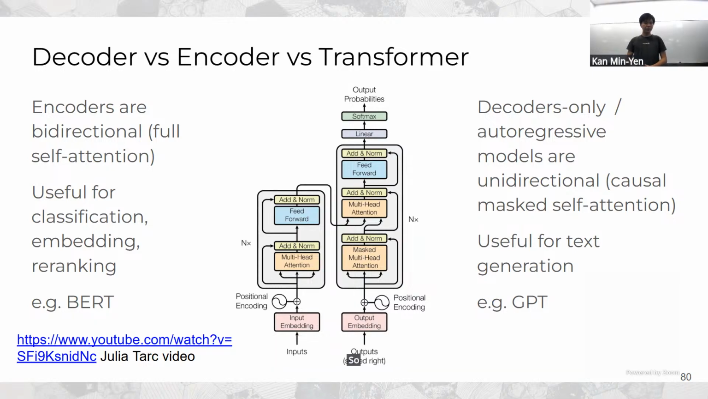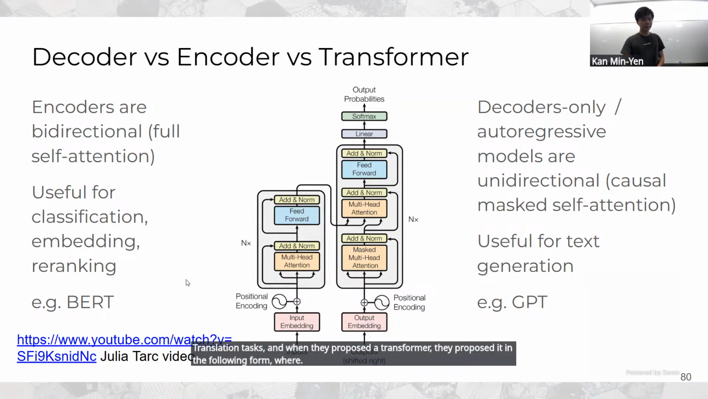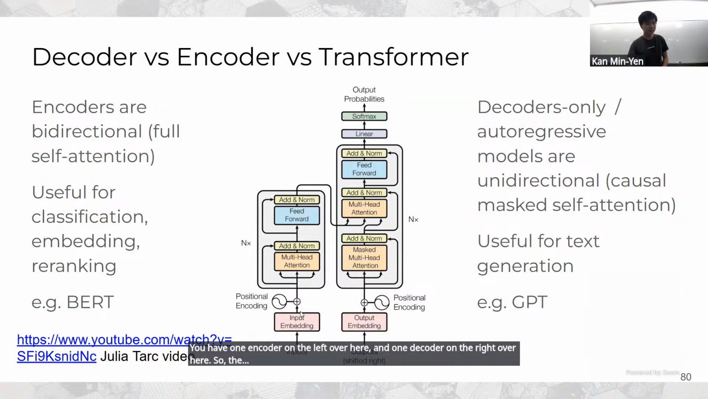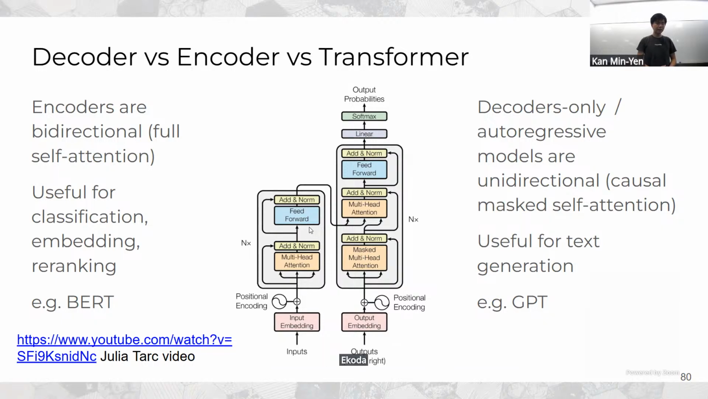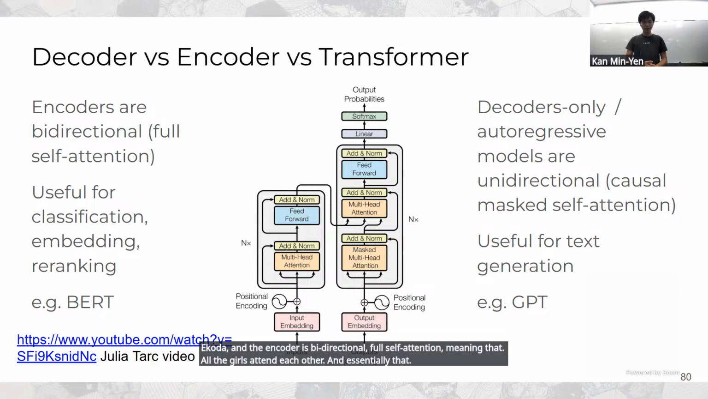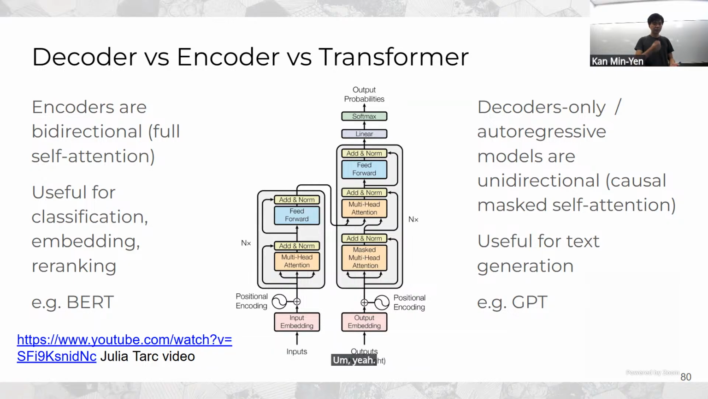So in the first "Attention Is All You Need" paper, it was essentially solving a translation task. And when they proposed a transformer, they proposed it in the following form, where you have one encoder on the left over here and one decoder on the right over here. The source language we put in as input into the encoder, and the encoder is bidirectional full self-attention, meaning that all the tokens attend to each other. And essentially that helps contextualize each token.